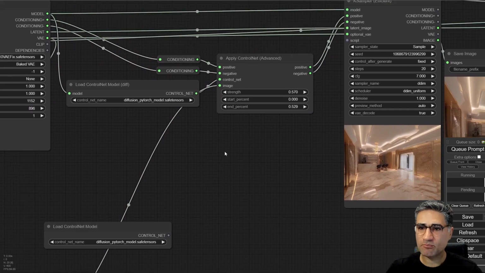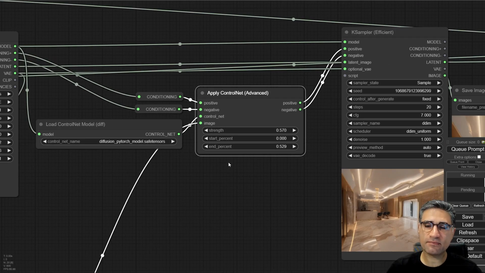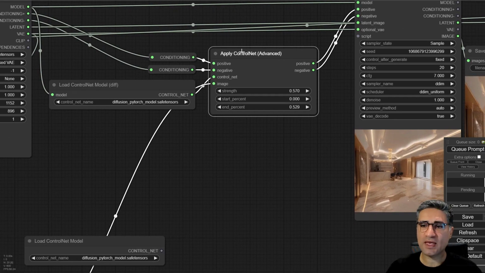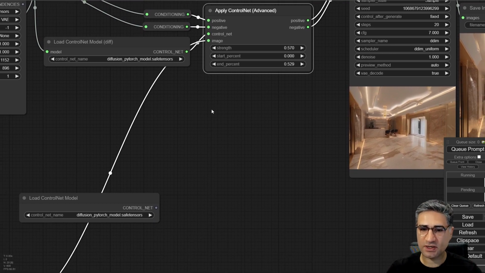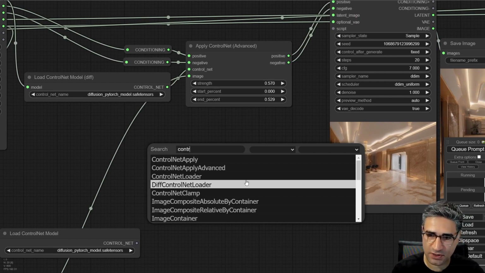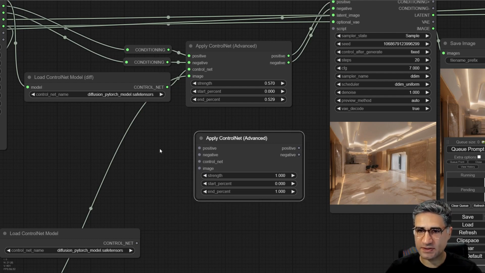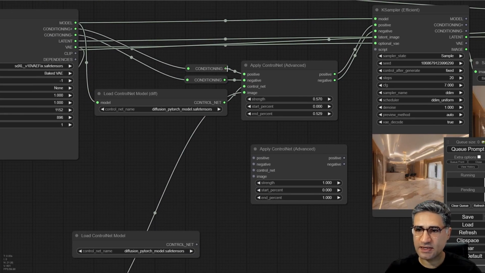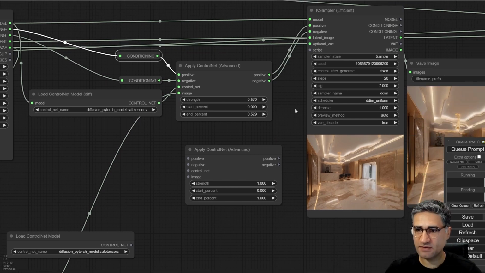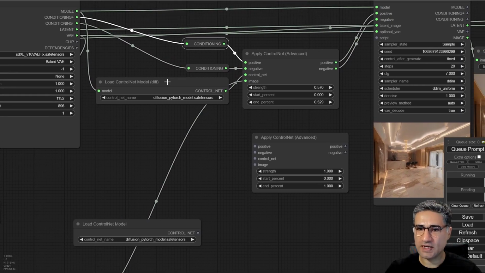Okay, so here you can see a ControlNet node, Apply ControlNet Advanced. I am suggesting to you to use the advanced ControlNet. How you can load that? Double click, write ControlNet apply advanced. And then you should connect the conditioning positive to positive, negative to negative, and after that again positive to positive and negative to negative.